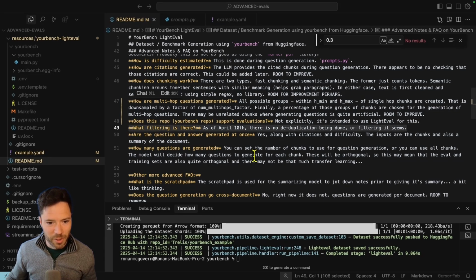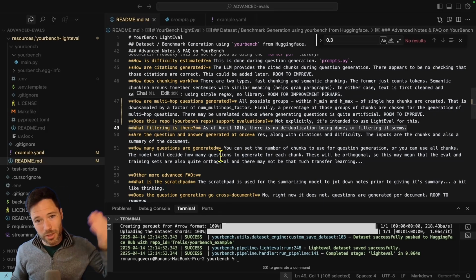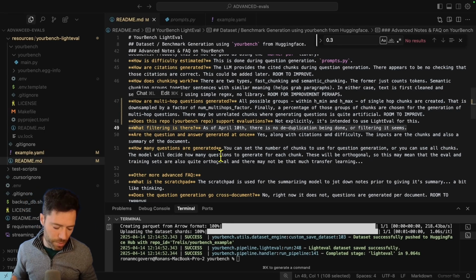Is there any data filtering? So once we create the questions and answers, do we deduplicate? Currently, there isn't any deduplication or filtering for, say, just empty answers where the LLM fails, but I think that's something that's going to be put within the library a bit later on. So you do have to be careful. There might be some questions that are just not great because the LLM failed to generate a coherent question and answer for a chunk.